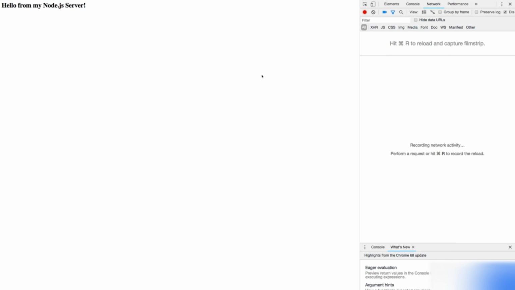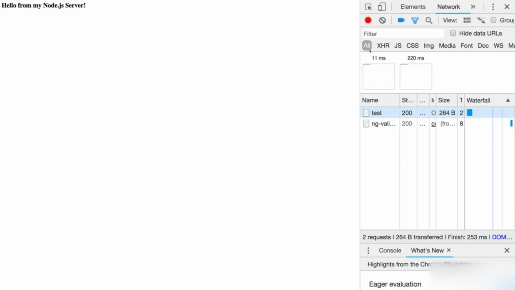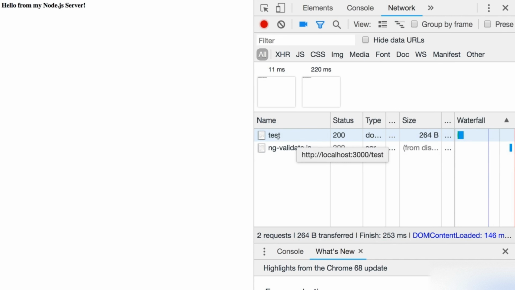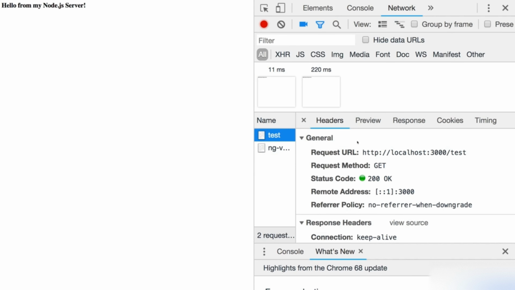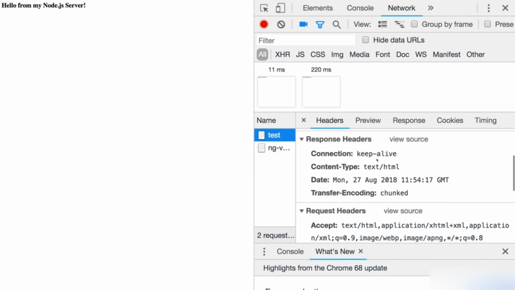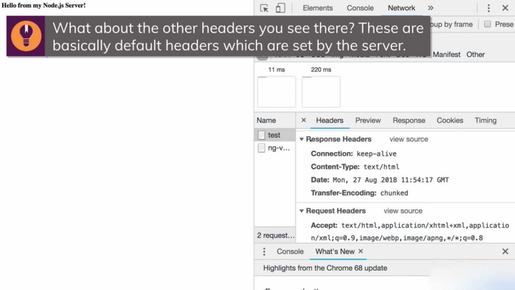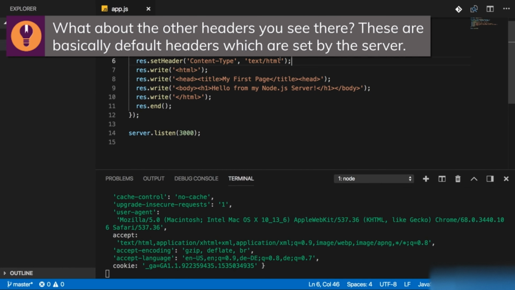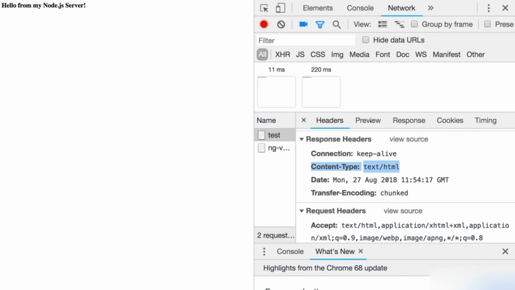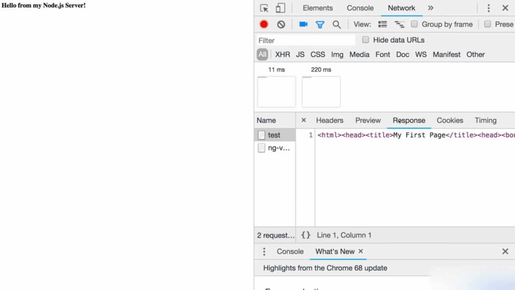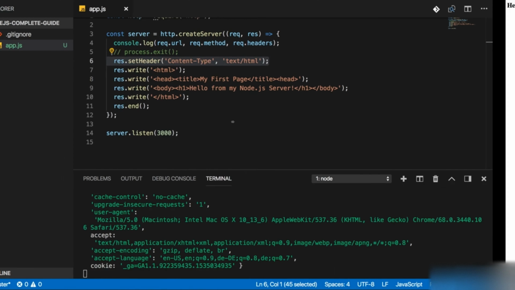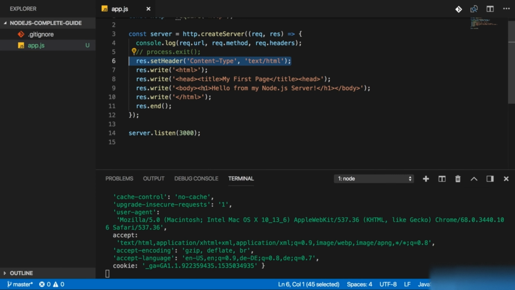Now, if you do that, let me reload. In the network tab here, you will see this request, this first request. There you see headers, like for example in response headers. There you see my content type, which I set, right? This is the header we set here. And if we click on response itself to see the response body, we see that HTML document code we wrote. The head section with my first page and so on. So this is now how we can send a response.